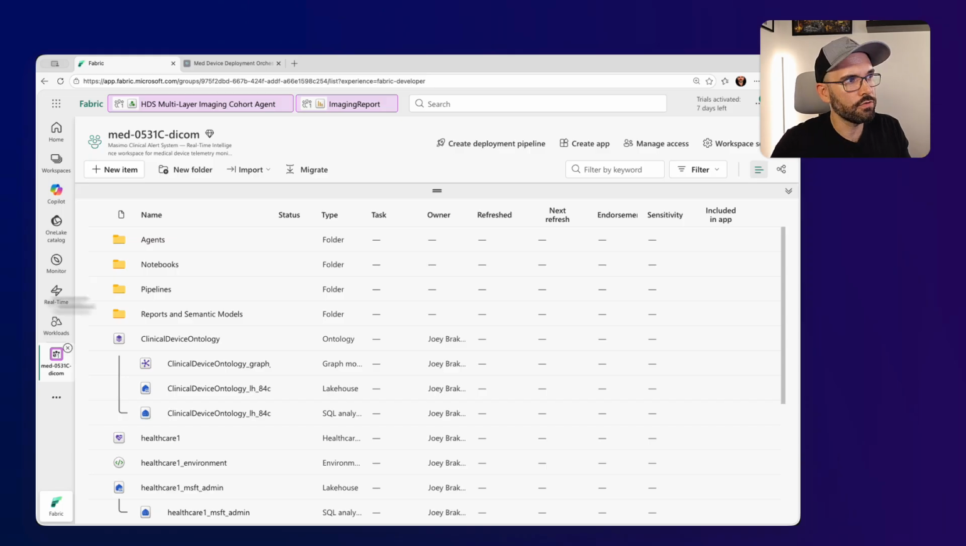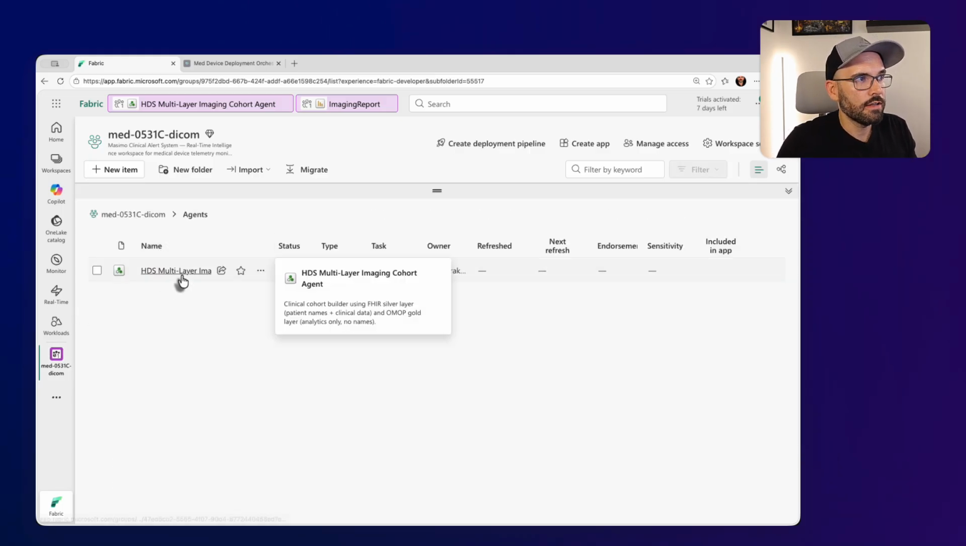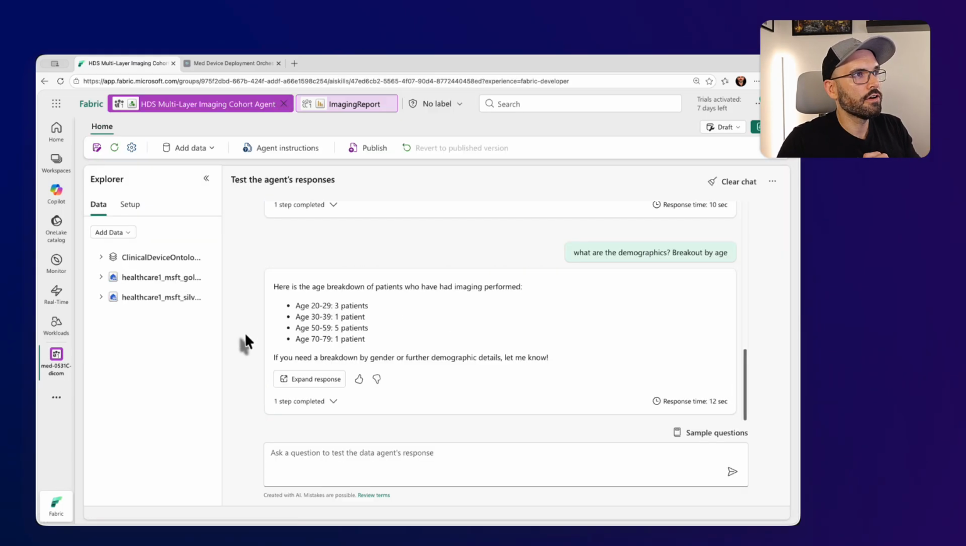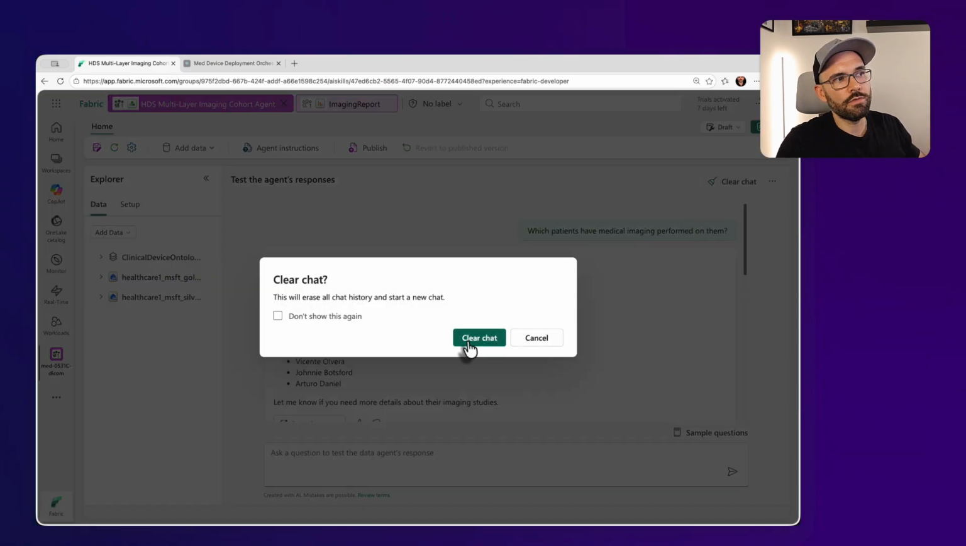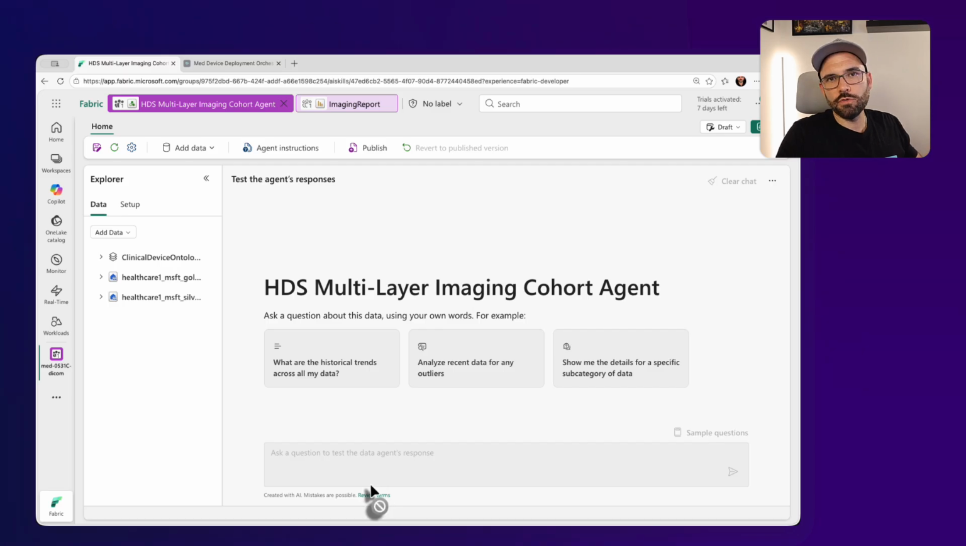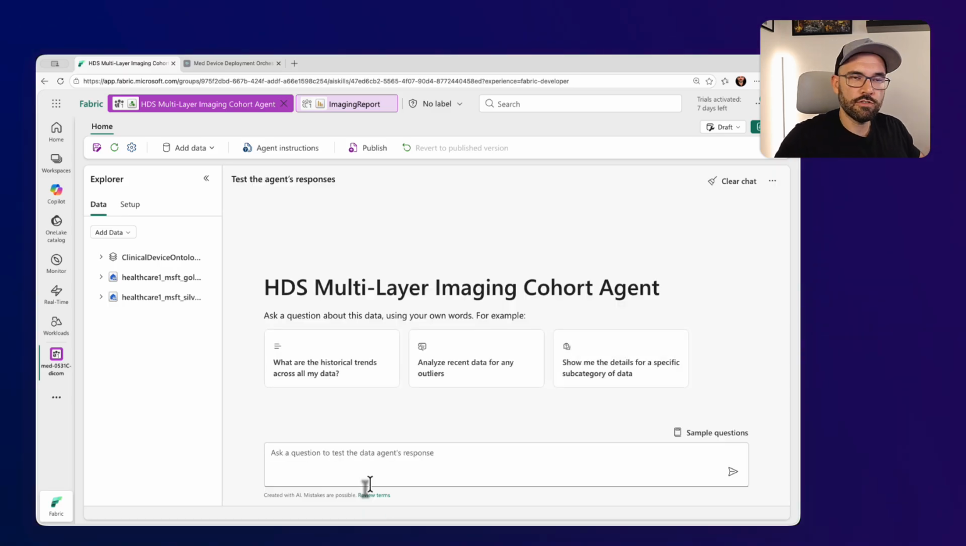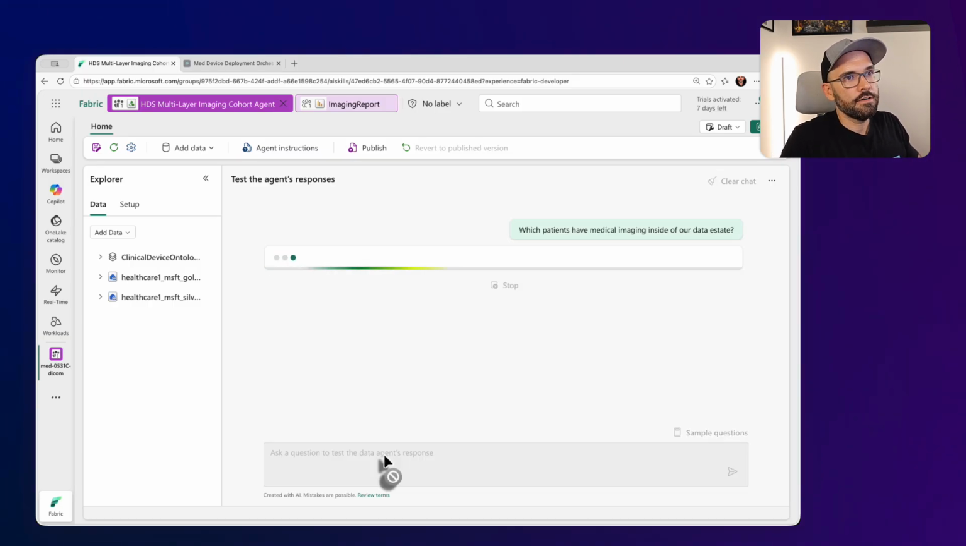So let's look at this real fast. If I go into my agents here and click on this multi-layer cohorting agent, you'll see some different queries I've already given in the past. We're just going to start over from scratch and explore this together. So let's say I'm a researcher and I'm trying to find out which patients in my entire data estate have medical images. So let's just ask that question. Which patients have medical imaging inside of our data estate? And I'm going to click enter here.